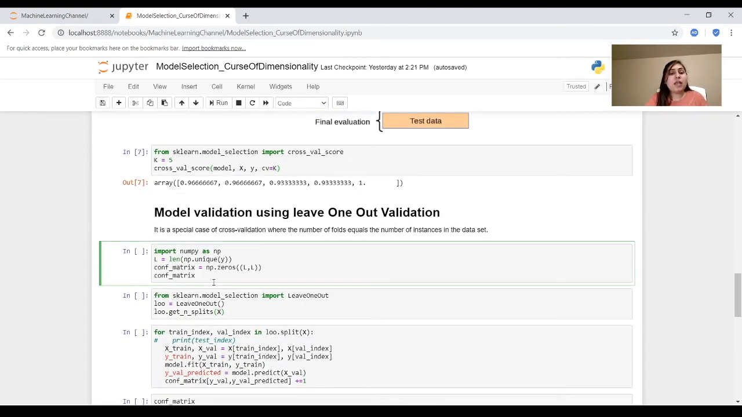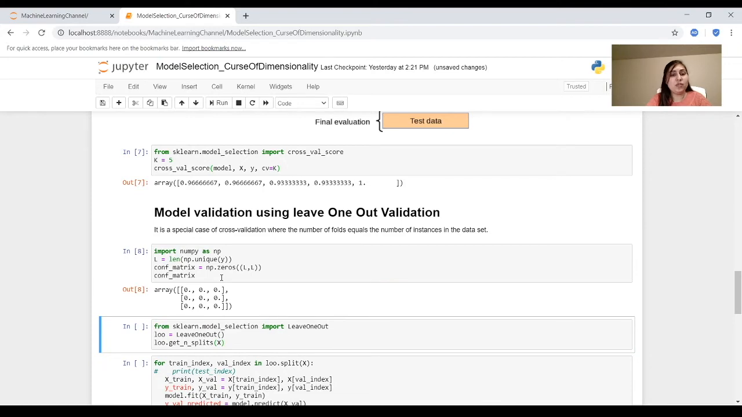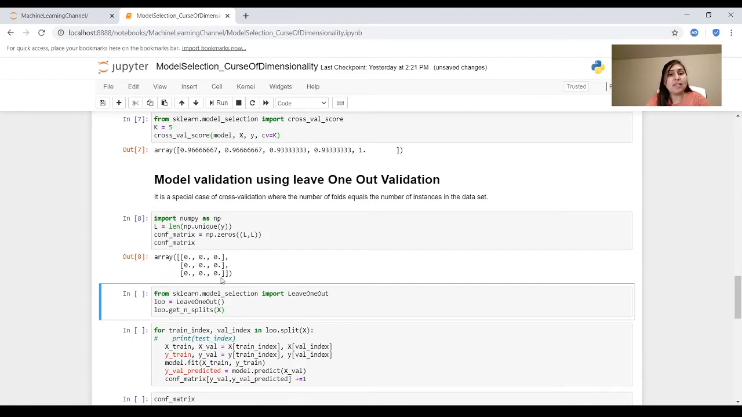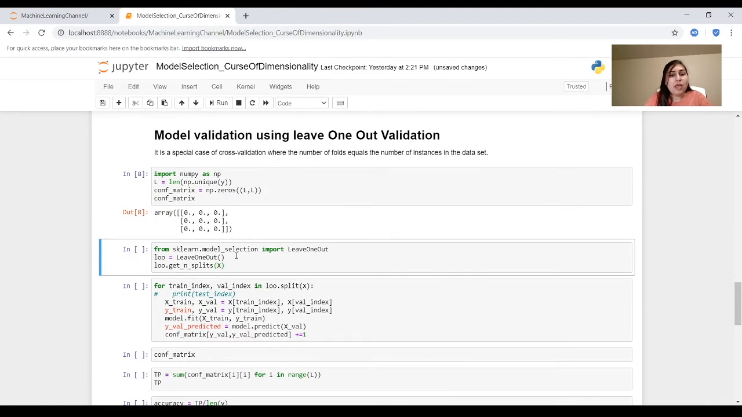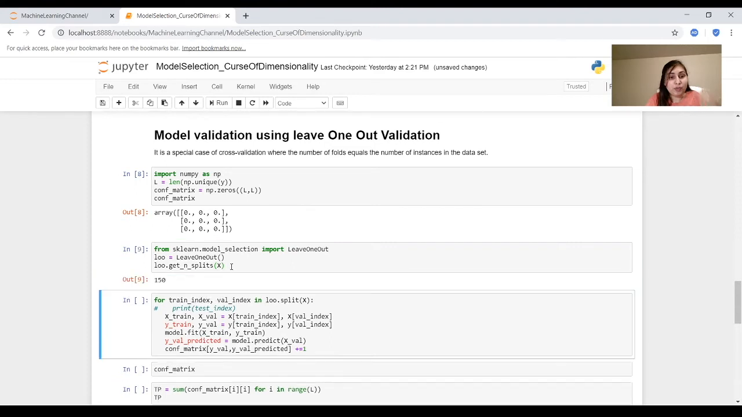So in this case I want to see the confusion matrix, so that's why I'm first creating a matrix of size 3 by 3 with 0 values, which I'm going to update as I do leave one out cross validation. So here I'm importing leave one out using sklearn.model_selection. It'll give me the splits, as I know that there should be 150 splits. So this is what I'm going to get.